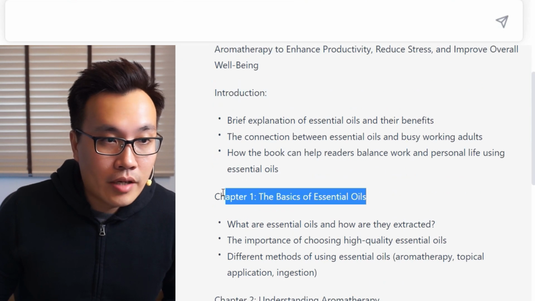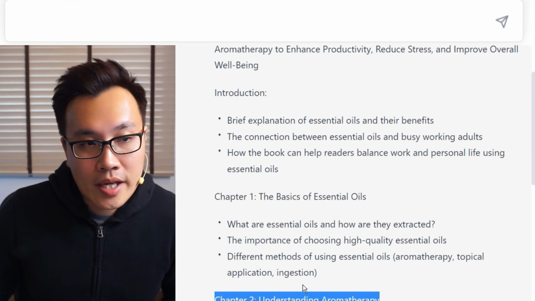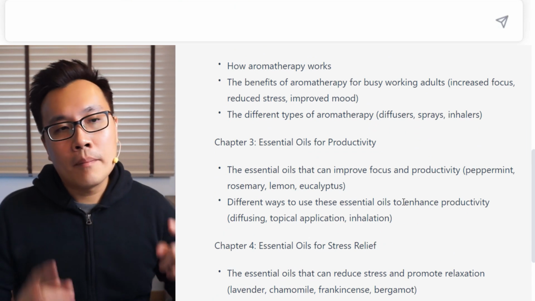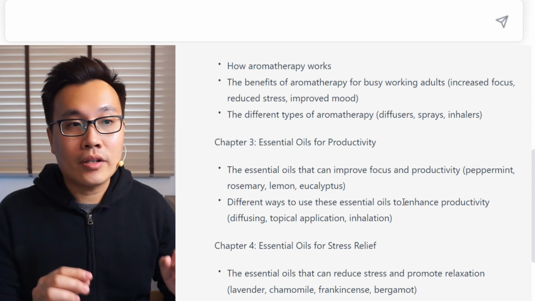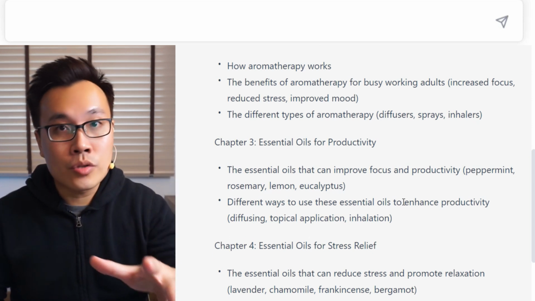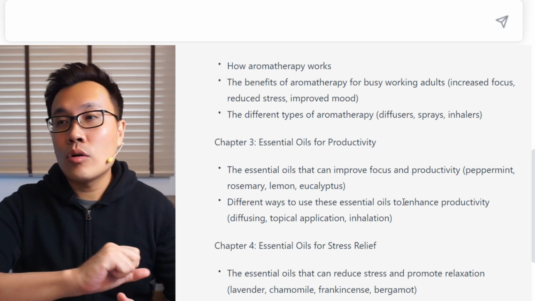There's the introduction, there is chapter 1, there is chapter 2, and so on and so forth. This is just going to give you the direction as to what you want to focus on. But again, please remember that this is not the holy grail. In short, you cannot just stick whatever that ChatGPT throws out to you and you just use it as it is and ignore everything else.